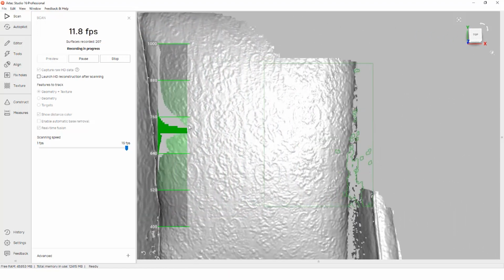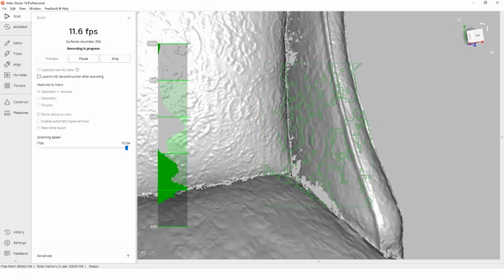When we stop the scan, we have both the raw scan data and the fast fusion of that scan that is ready to export.